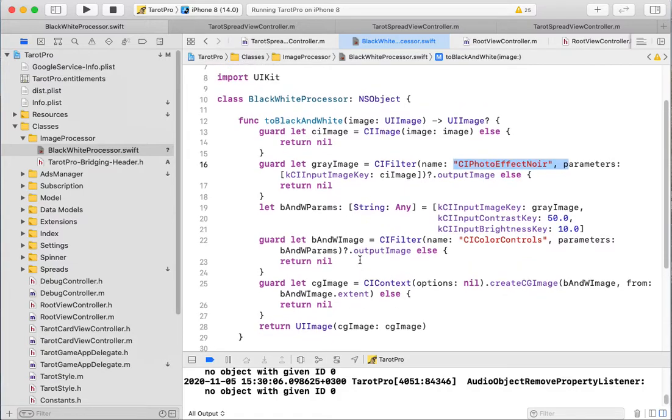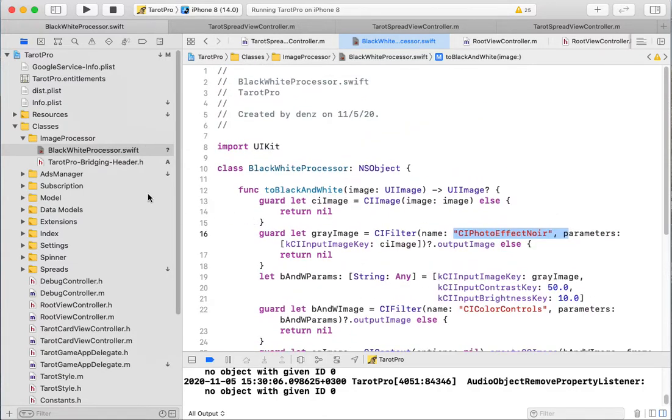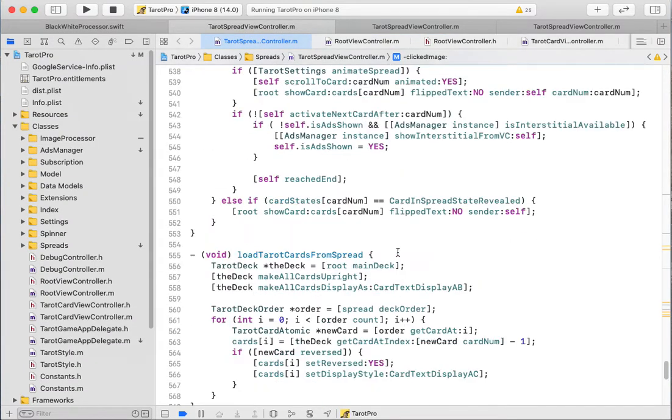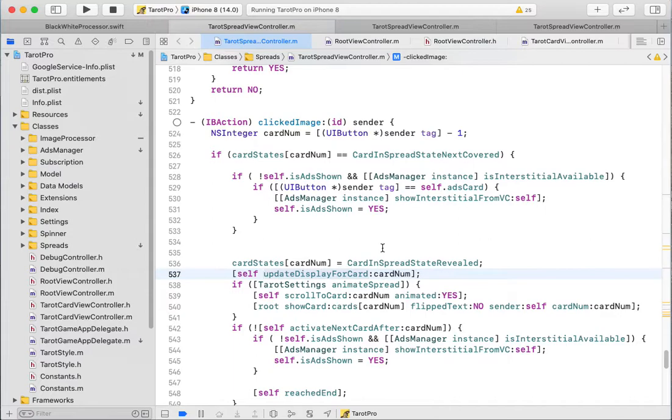So I want every image to become a black and white image. So what should I do? I need to add my black and white processor class to my Objective-C code.